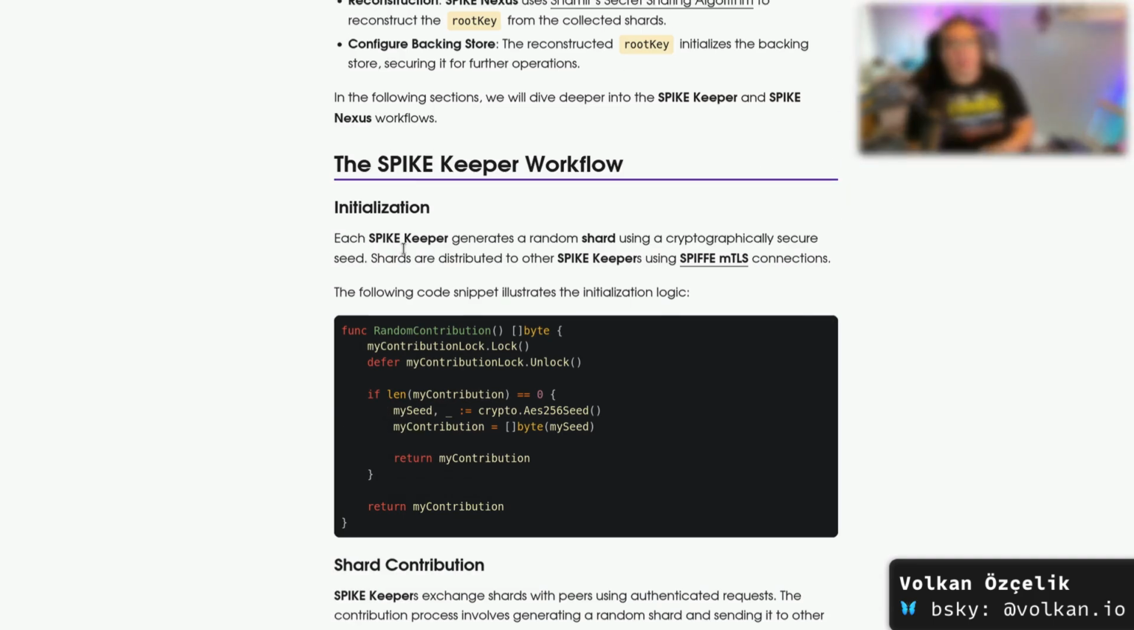But as far as Shamir secret sharing and sharding a root key into separate keeper instances, so that the secret store Nexus in the Spike architecture can consume them and reconstruct its root key, that's all there is to share, I guess.